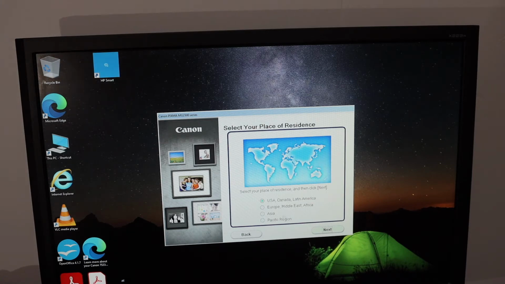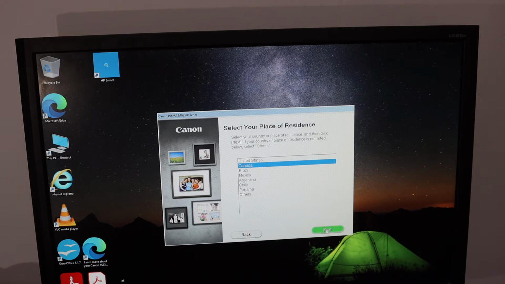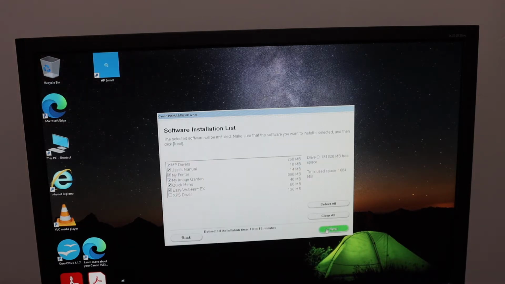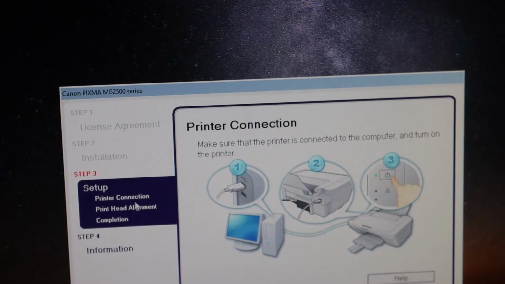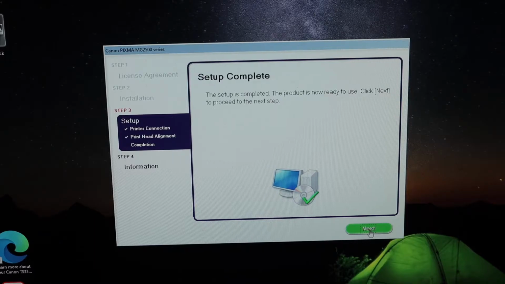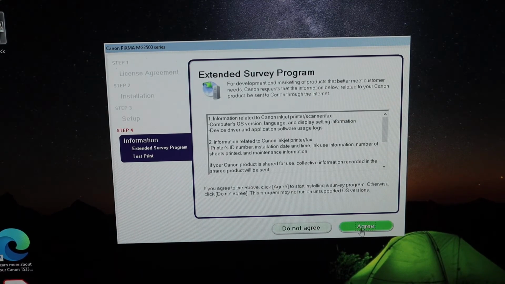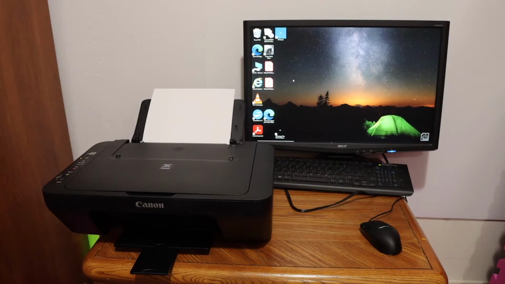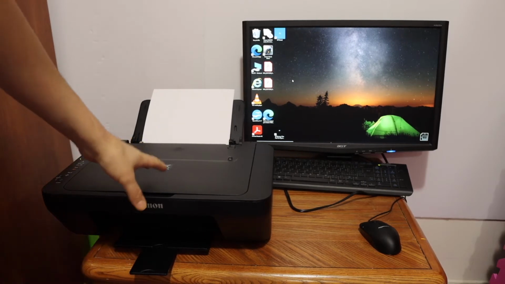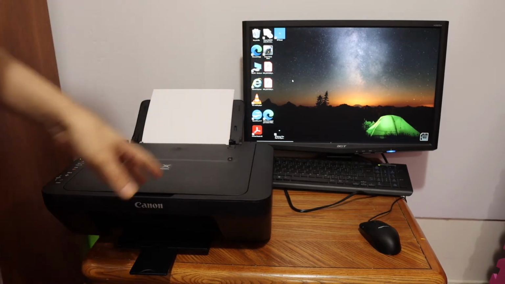Select the place you want to use it. Select the country and just install all the drivers. So just select all and click on the next button. Next option, and you will see the setup is complete. So click on the next button. So we have installed the printer in our Windows desktop.